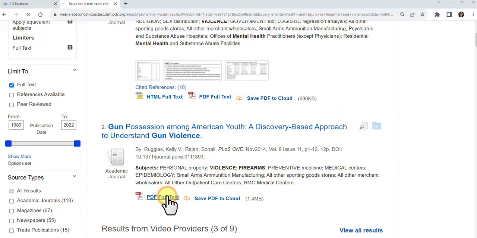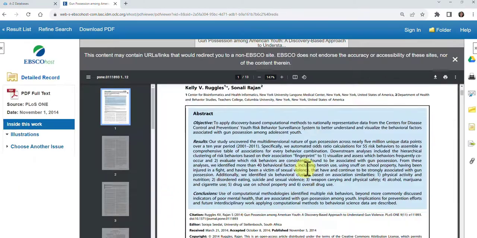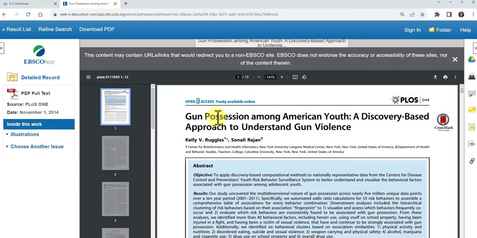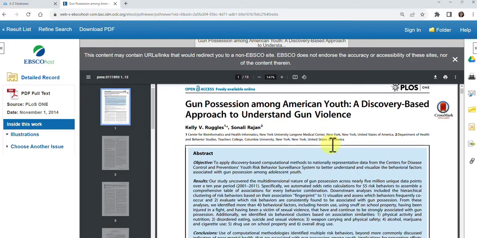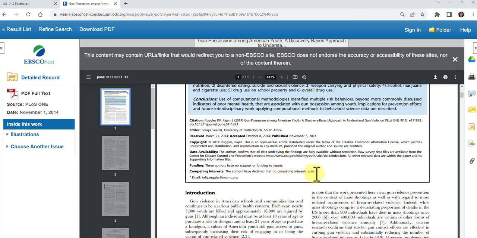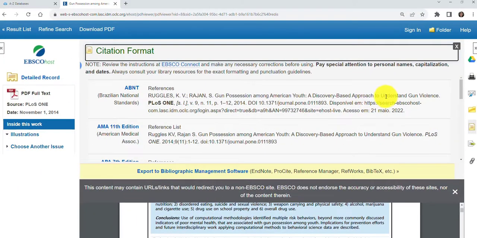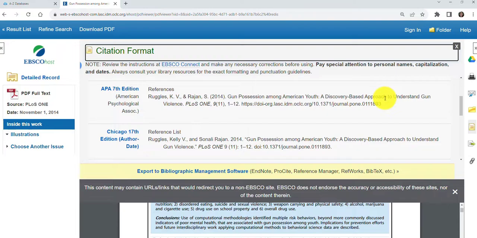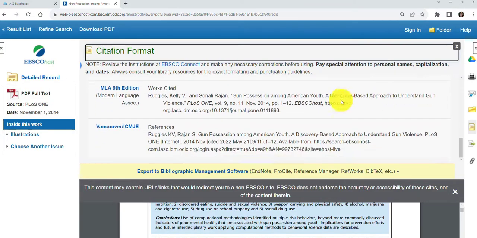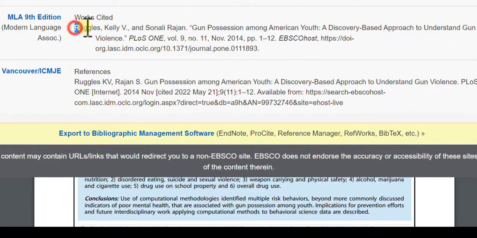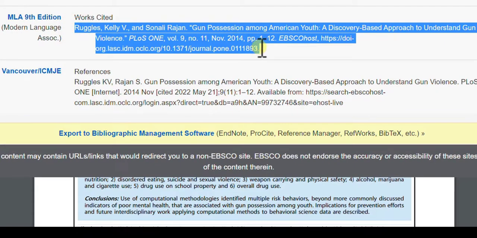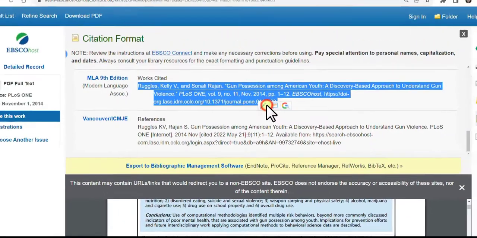So I'm going to go ahead and open up the article, review the contents, and identify the title, the authors, the date right from the source itself. And I'm going to go in and use the citation tool from this database. So on the right side, I'm going to click on the citation tool, which is in the shape of a yellow piece of paper. Then I'm going to browse through the menu of citation options until I reach MLA 9th edition. So from here, I'm going to select the citation, highlight it, and copy it.